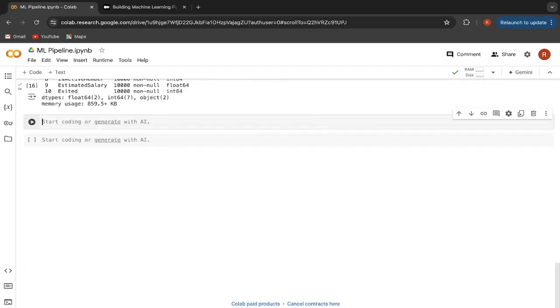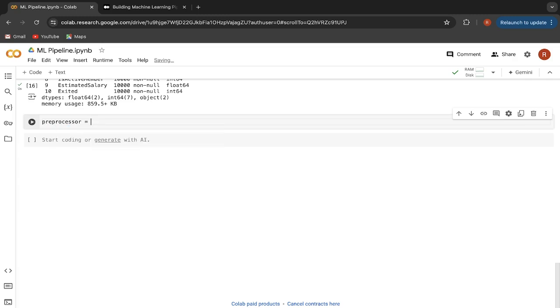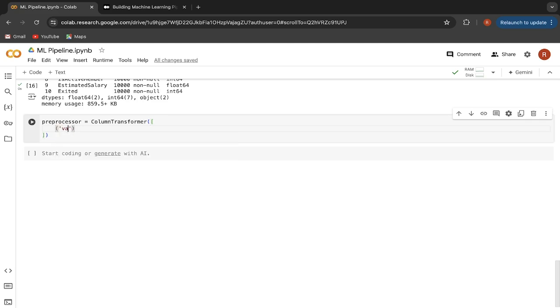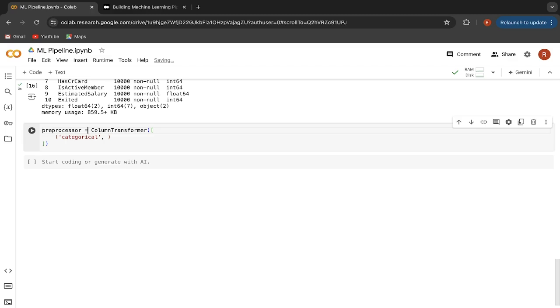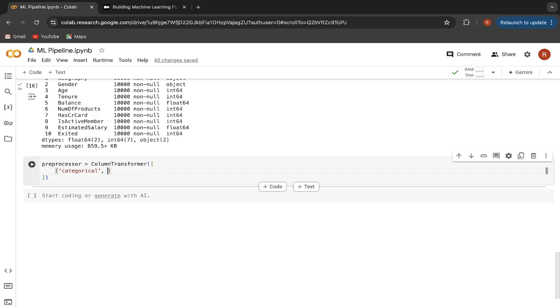So let me say preprocessor. This preprocessor is a variable in which we are combining both the pipelines and storing it. So let's call the module ColumnTransformer. Now here we will pass both our pipelines. First we will pass our categorical pipeline. So let's say categorical, and here we'll pass our categorical pipeline. The name of our categorical pipeline is, copy that. Now along with this categorical pipeline, we have to specify the column names that belong to categorical nature. So here we'll pass our categorical columns list.